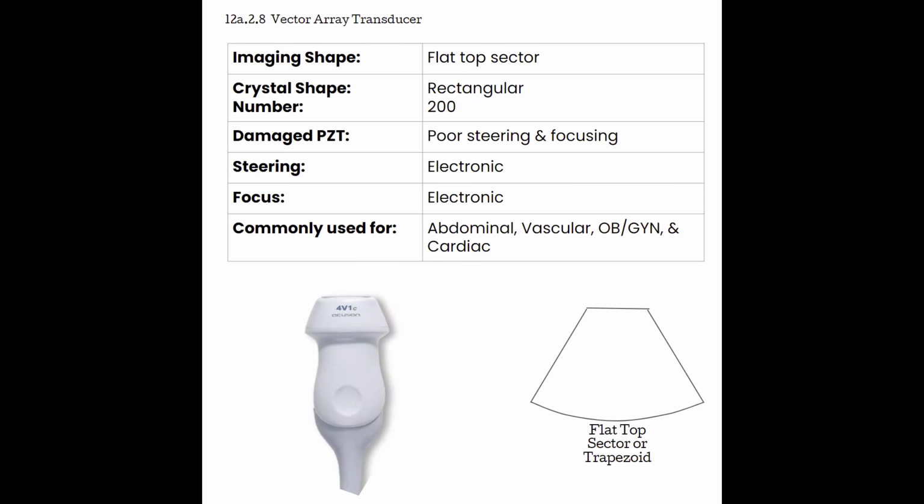Our next transducer is called a vector array transducer. This type of transducer is going to create what we call a flat top sector or a trapezoid sector. So we can see down in the bottom here, we've got a flat top to our image and a rounded bottom. Now this is probably looking very similar to the wide scan that we saw with the linear sequentials, and it is, except for this curved bottom part. We're still going to see that curve with the vector transducer. Crystal shape is going to be rectangular, with about 200 or so on the surface of the transducer.